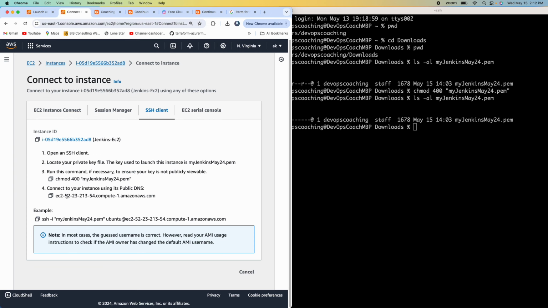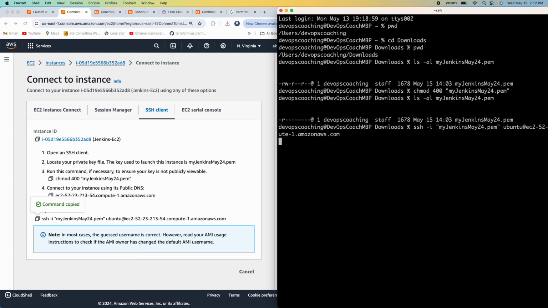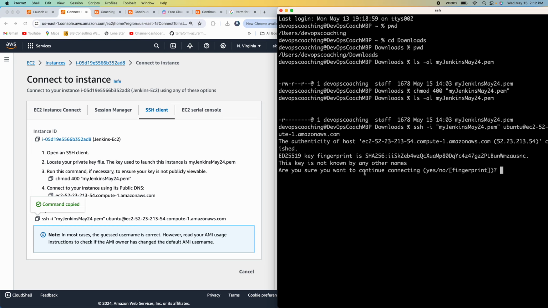All right, and then the next step is to connect to your EC2 instance using the public DNS name. Basically, we are going to SSH by using this key. This is the default username for Ubuntu, and this is the public DNS name, as you can see here. Just copy that, go ahead and paste it over here, and enter. It is asking, are you sure you want to continue connecting? We just need to type yes.